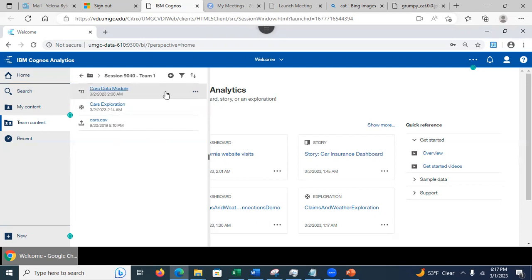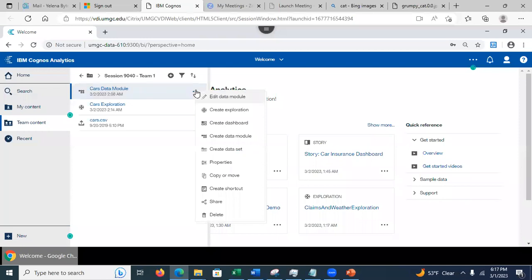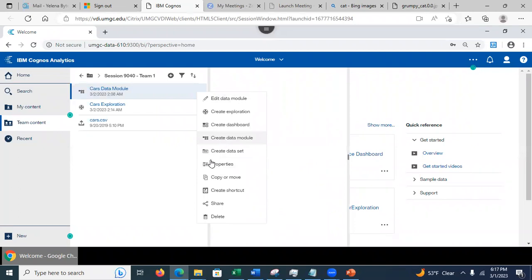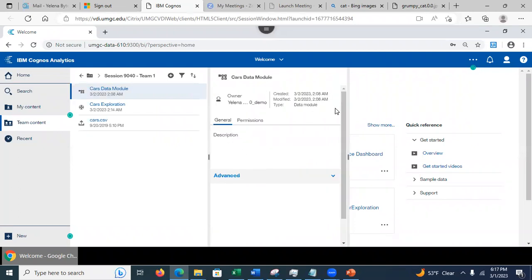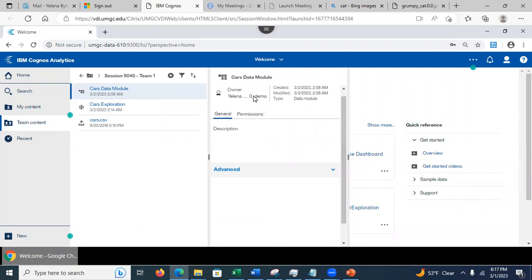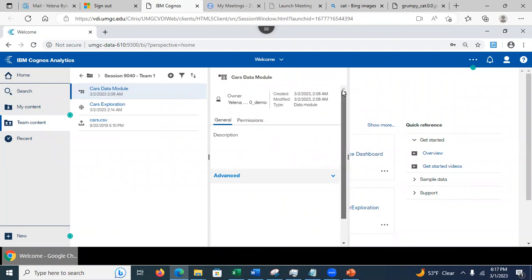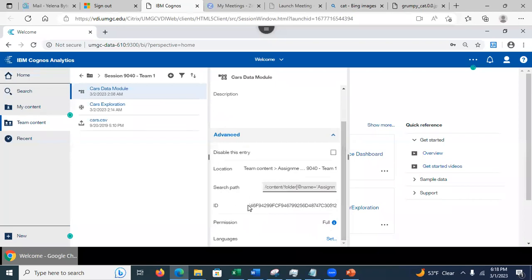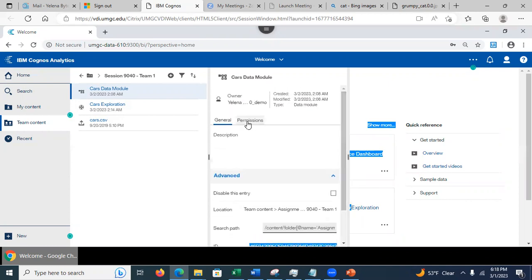Even if I recreate the data module with the same name, this exploration will be damaged forever because each specific car data module has a unique identification number. If I look at the properties, there should be a unique number associated with this data module. The exploration is looking for that specific identification number. This data module has a certain ID that is not editable. And this car exploration is looking for the data module with that specific ID, not the name, but the ID, see? So when you delete this data module, there is no way to fix the car exploration. That's the reason I'm asking you to be careful, okay?